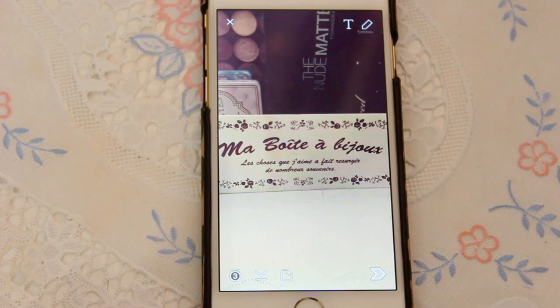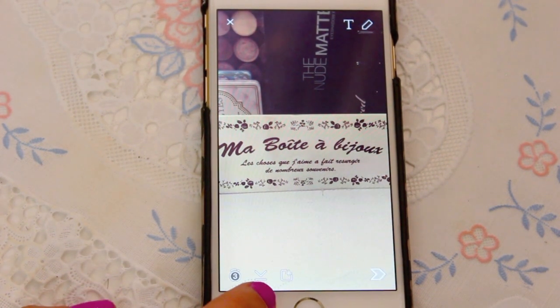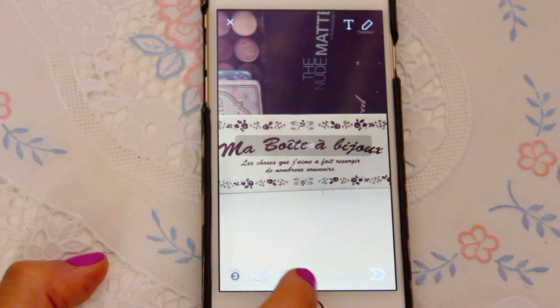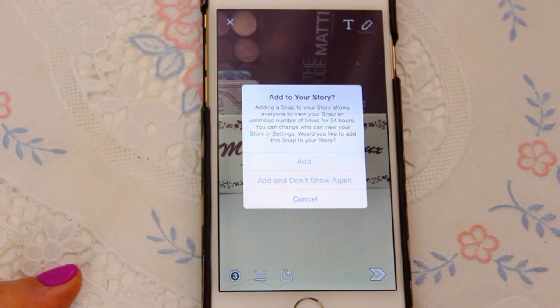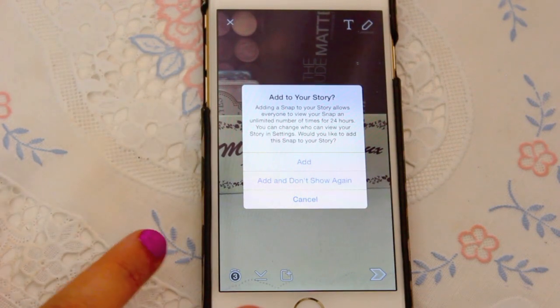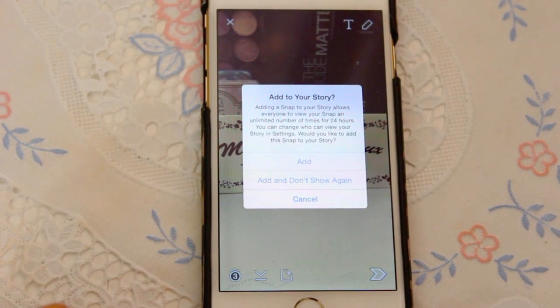Now, the things you can do with this photo or video that you just did is down here, you can either save it to your phone. So if I press this little down arrow there, it'll save it. This next one here, I've honestly never used, because I'm guessing this is just a shortcut if you just want to add it to your story and you don't want to send it to anyone else, you can just press that.